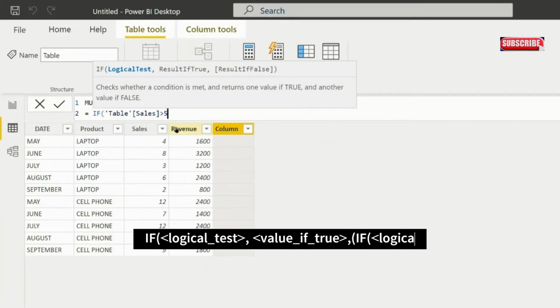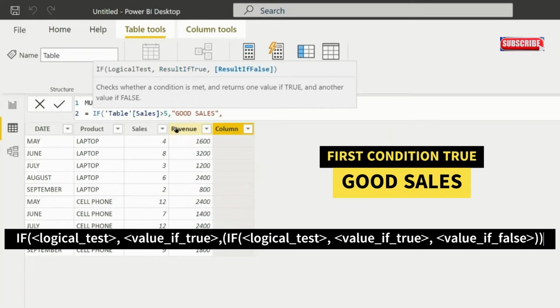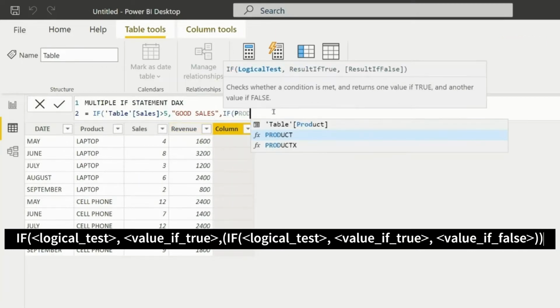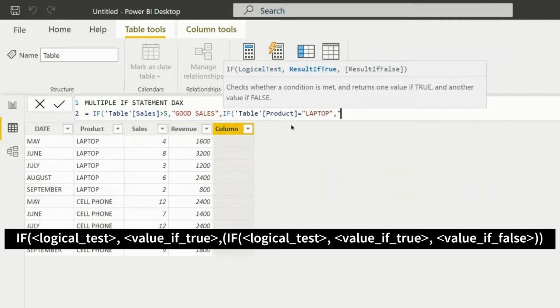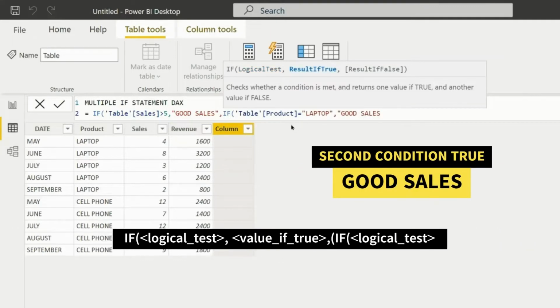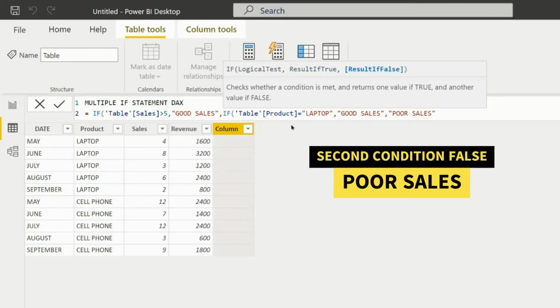Let's write the formula: equal to IF sales greater than 5, then return the value as good sales. If this condition is false, then check if the name of the product is left out. If the second condition is true, then return the value as good sales. If false, then return poor sales.